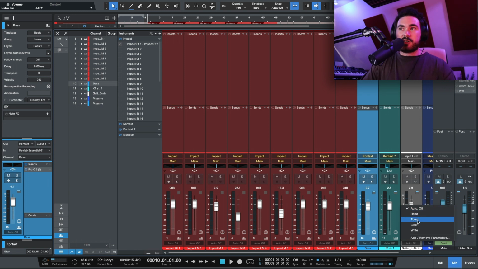There's read, touch, latch, write. Basically, we're going to be moving between touch and write. I don't really use latch, but touch will automate when you're touching either the fader or the pan or the mute. It won't do it automatically, only when it's being activated, whereas write will be constantly writing and it will erase any automation that's existing already.